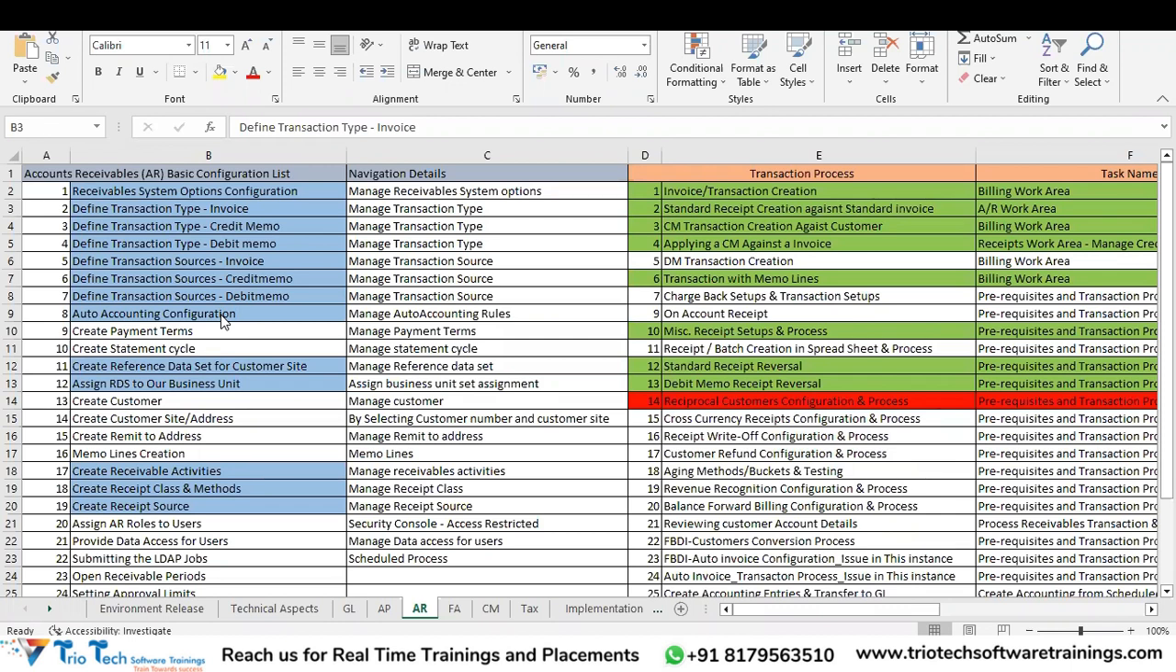But that was an automatic process. In case of AR, it is not an automatic process. It is something we define. There are certain places where we can give those account combinations, and then we tell the system from where to pick it, according to our business requirement. So that is where the auto accounting configuration is. That layer is something that we have to define.